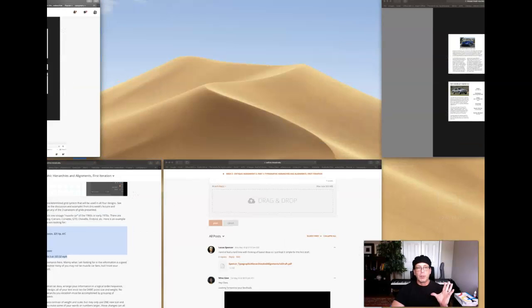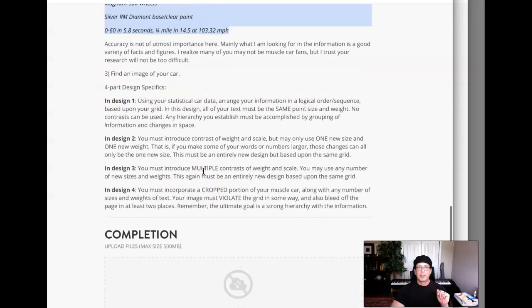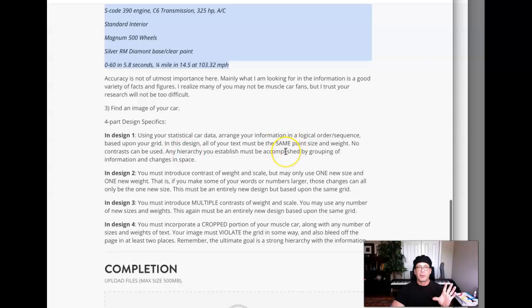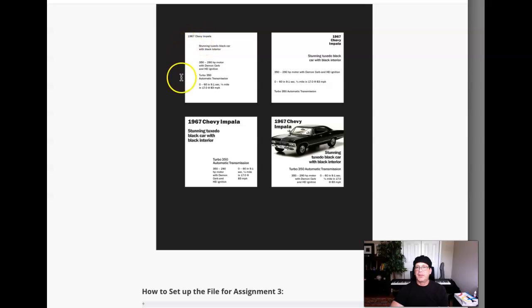Now, what you're going to do with that information is create 4 different compositions, and each one has a different set of rules. So in the first composition, arrange your information in logical order based on your grid. In this design, all of your text must be the same point size and weight. No contrasts are used. Any hierarchy is based on grouping and proximity. So we see that here, right? Everything is identical. The only difference is the way that they're presented in terms of proximity and grouping.